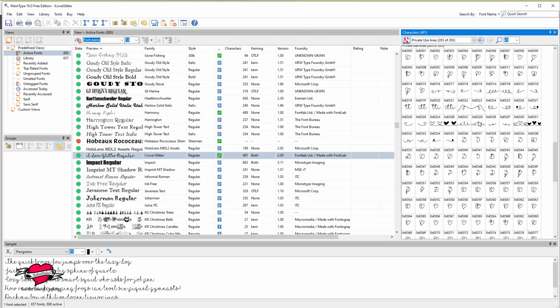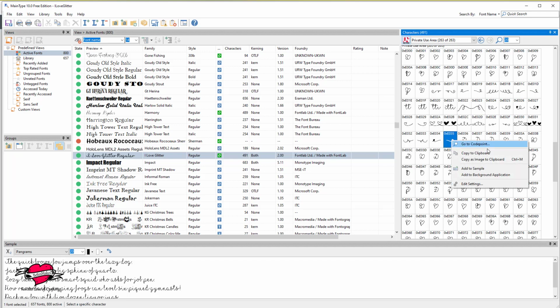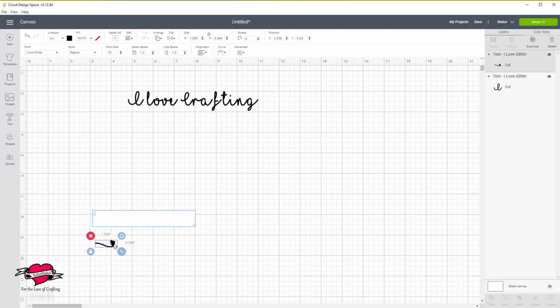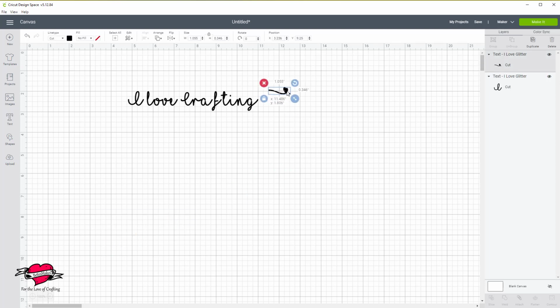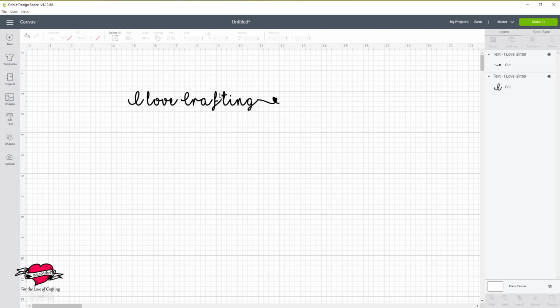To make this an easy process, what I want to do is add a heart at the end. So you can see that I've clicked on it. I'm going to right click and copy it to the clipboard. We're then going to go back to our Design Space, and while the cursor is still flashing in the text box, I'm going to paste it in, and I get my glyph. Now I can add it to the end here, and there we go. I've got a nice little ending to this.